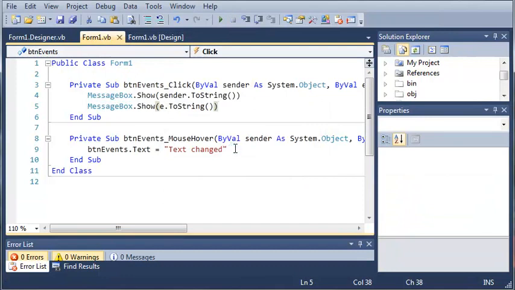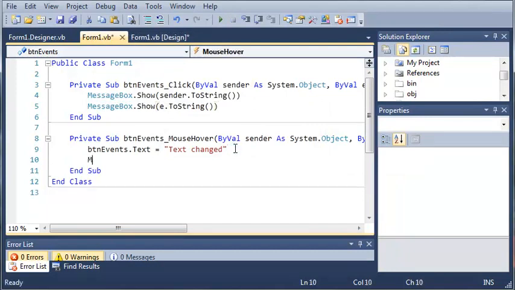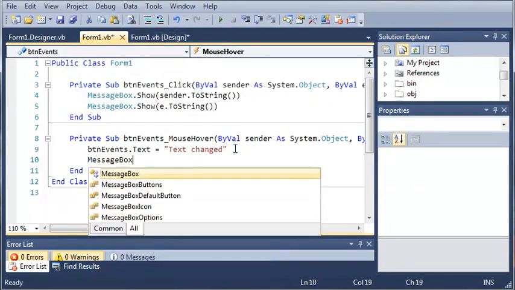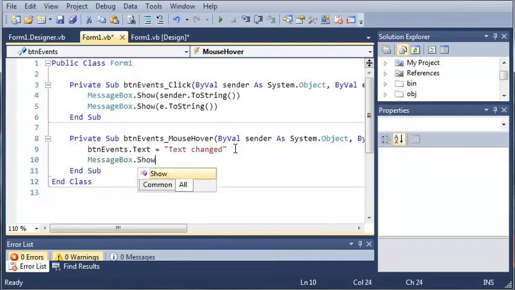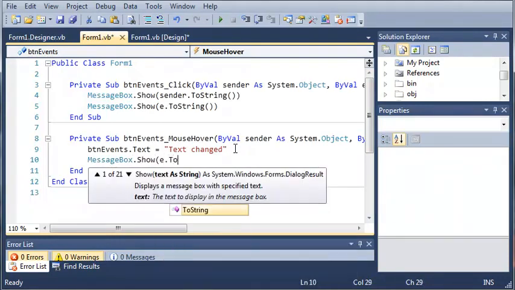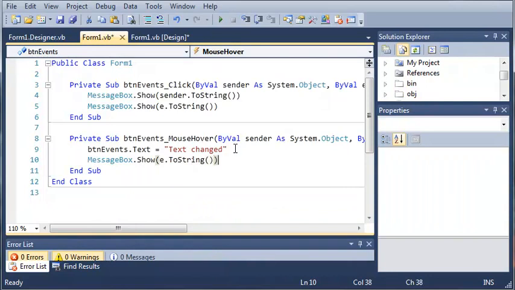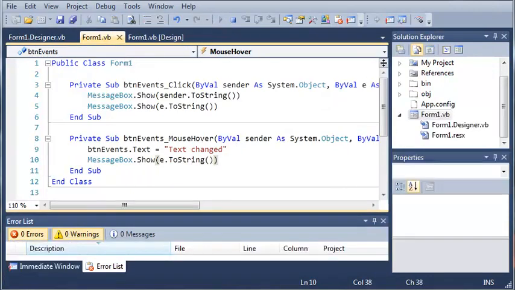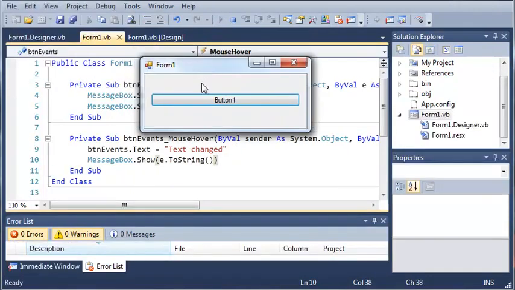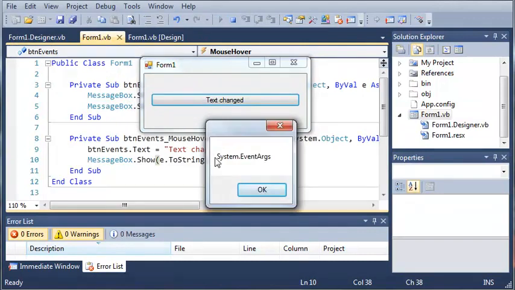So now what we can do is show you the e for mouse hover. So we'll type messagebox.show e.toString. So let's go ahead and run this. And you can see when we hover the mouse over, it shows us System.EventArgs.